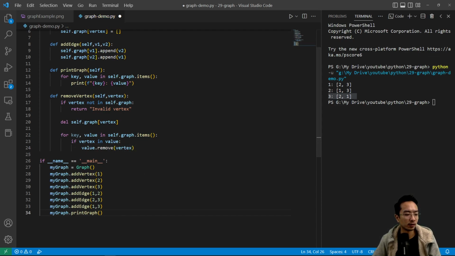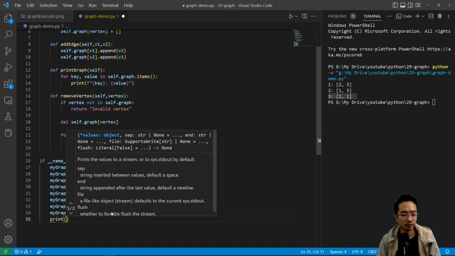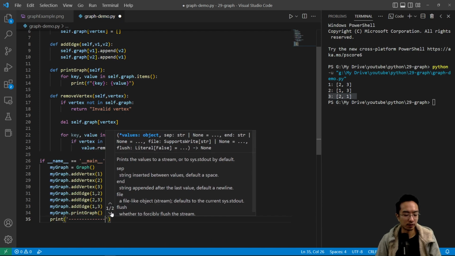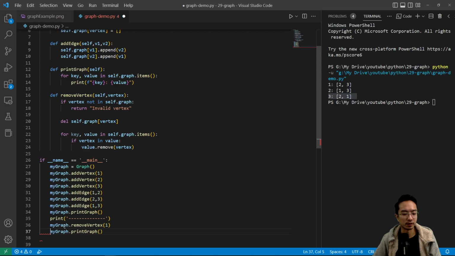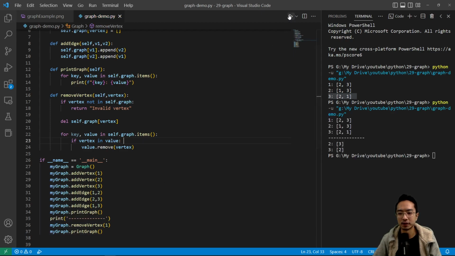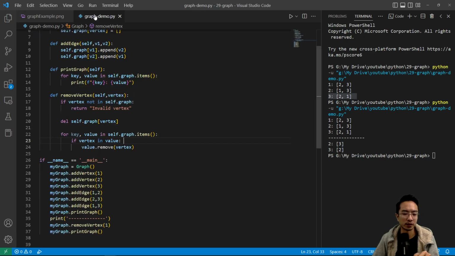Okay, so we could do some examples and print out if we were to remove something. So let's have a new one here. And then I could do my graph dot remove vertex, and let's say remove one. Then maybe we want to print it again. We could see how it gets updated. So if I run this, you can see that one was gone, then two is connected to three, and three is connected to two. So that's what we're expecting.